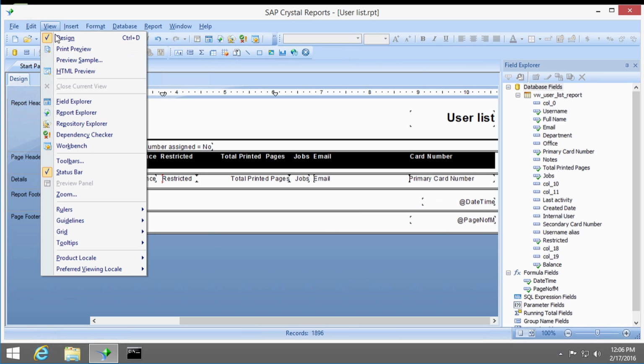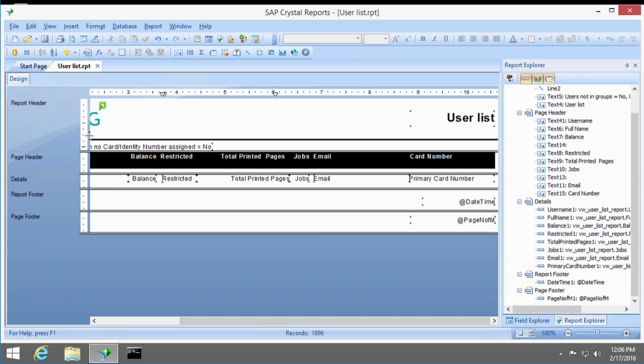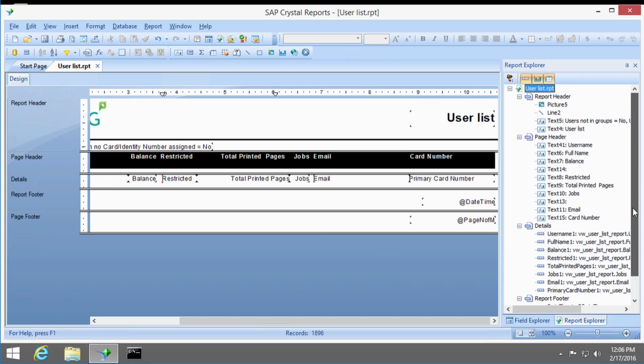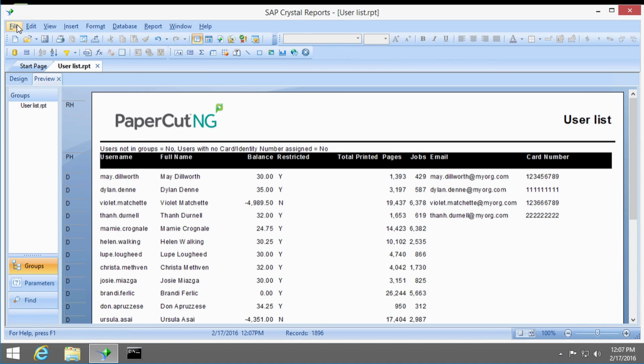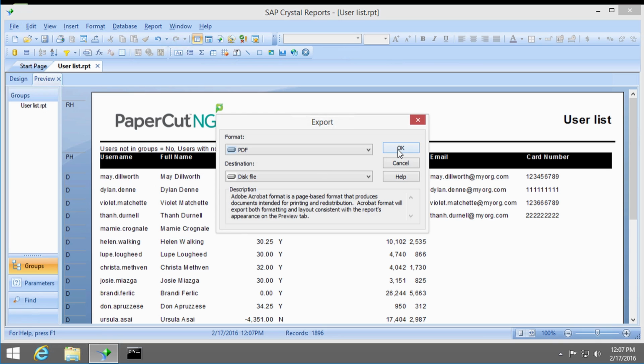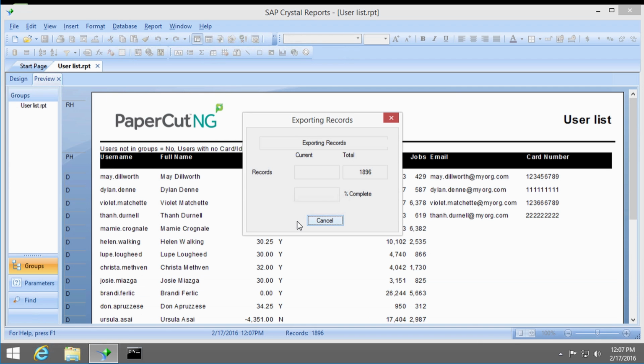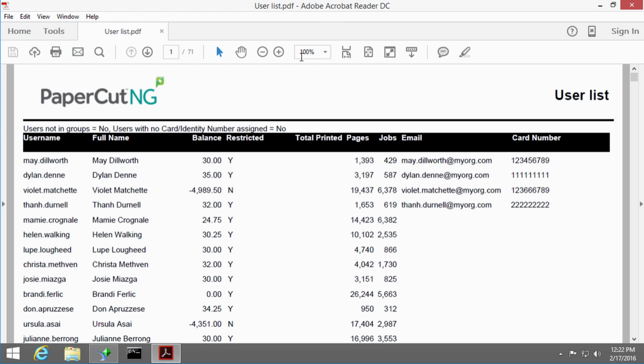To see the elements of the report I created, I open the Report Explorer. To see a preview of the report, which includes data, I would press F5. This creates a preview with the current data. Since I want to produce a PDF, I choose Export with the format of PDF. When I open the PDF created, I see the end result is the user list report with the user's card number.